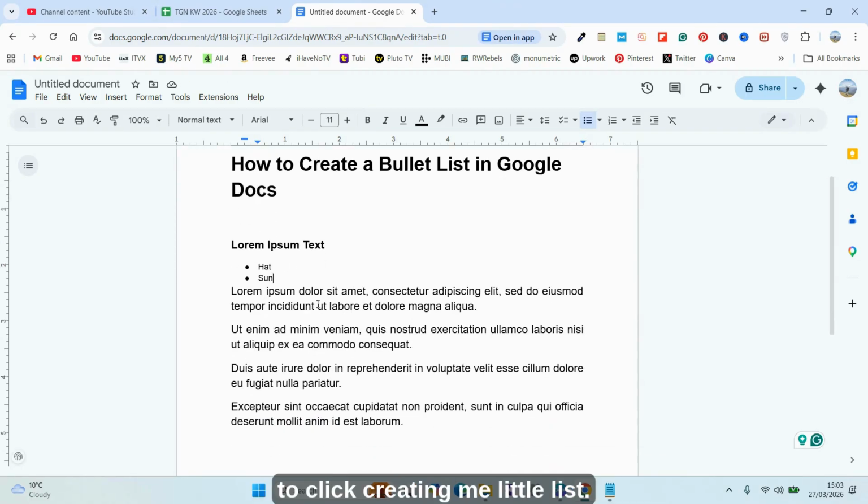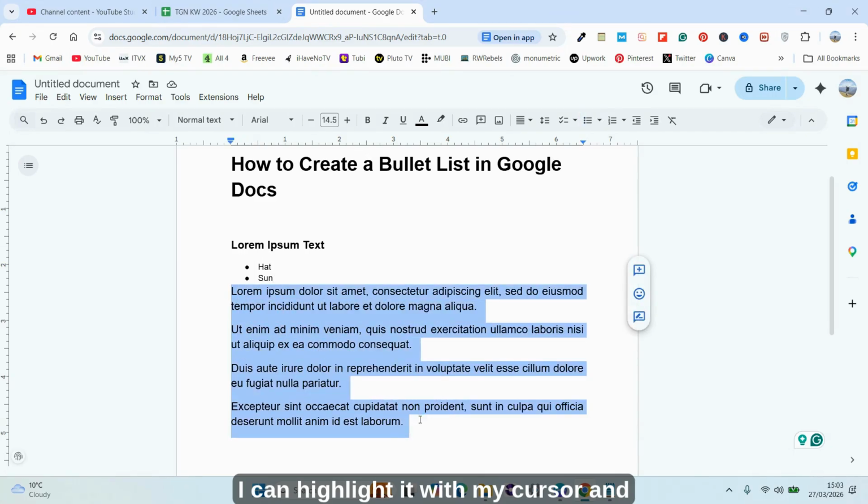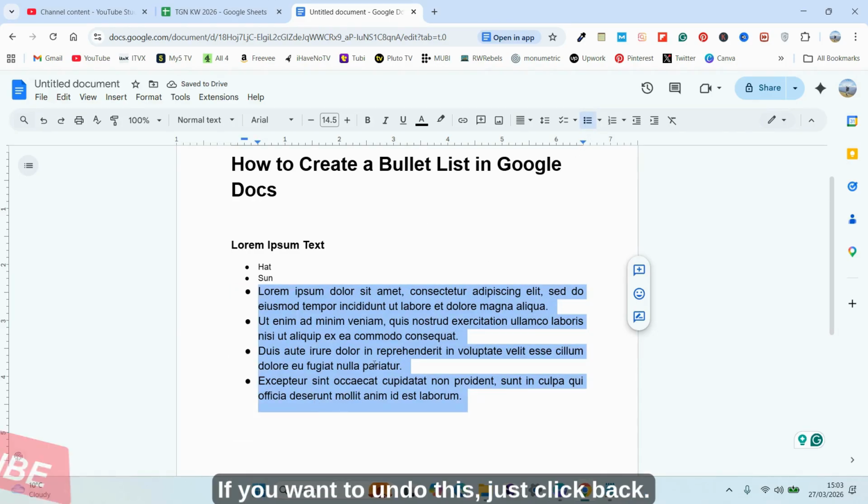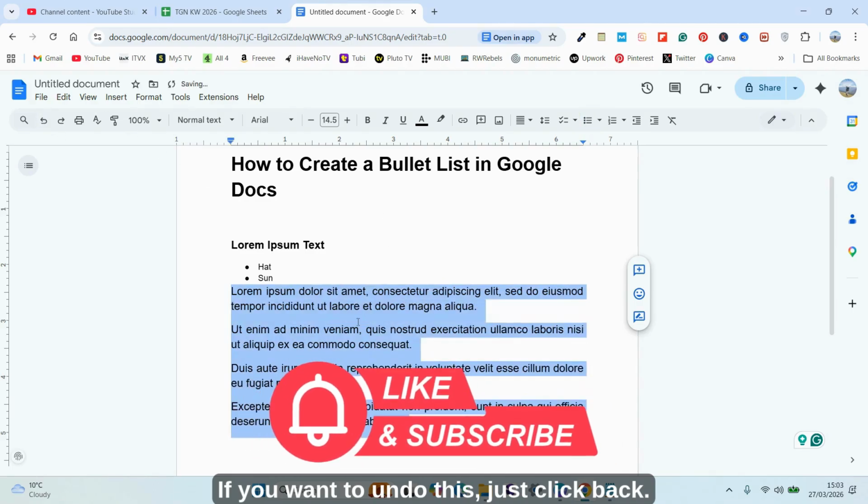If you want to turn text into a bullet list, say I want to make this into a bullet list, I can highlight it with my cursor and then click on the bulleted list tool, and that will turn it into a bullet list. If you want to undo this, just click back.